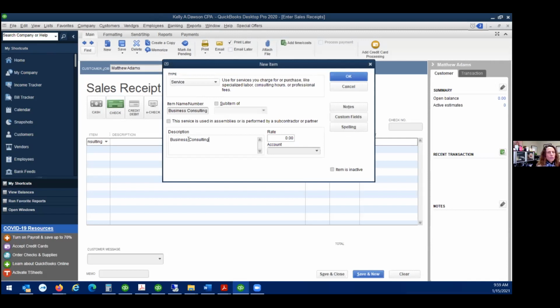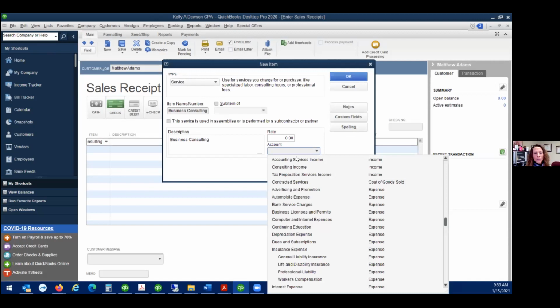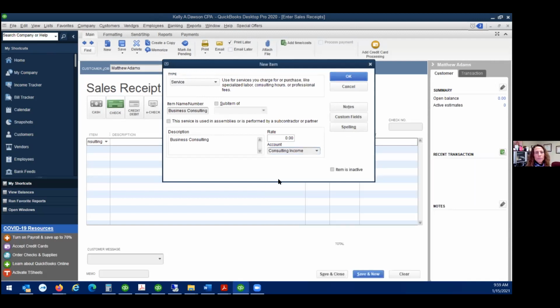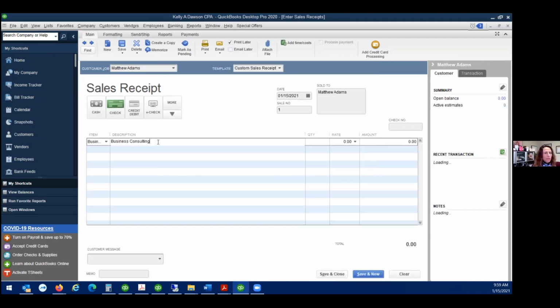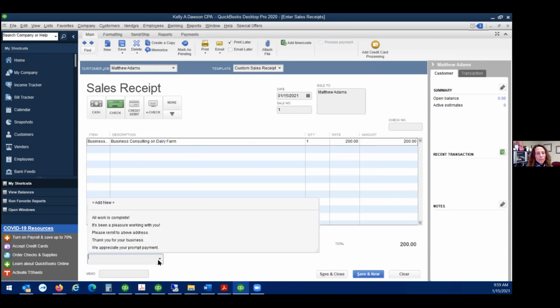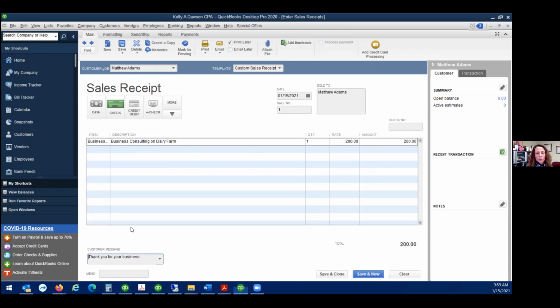And then I usually just use generic. You can do as much or as little, and whatever you put in there, you can always switch it as well. And then I'm going to put it to consulting income. So you could type right here. If I wanted to put in more detail, I could put business consulting on dairy farm or something. And then it won't change the item. It will just change it for the sales receipt. So he came in for an hour and I charged him $200 for this particular date. And again, I'm just going to say, thank you for your business.